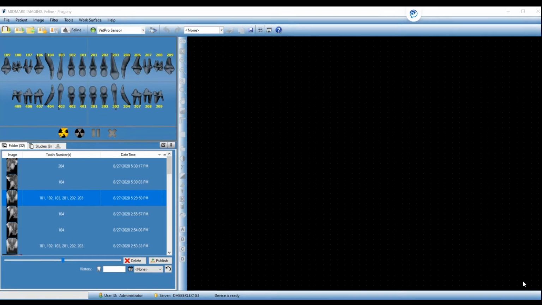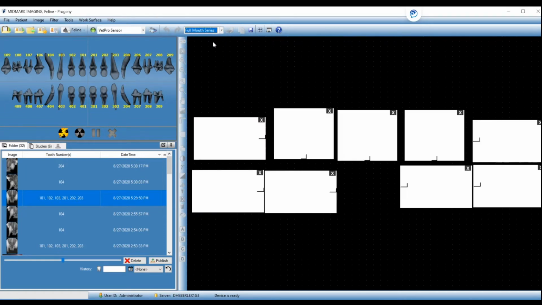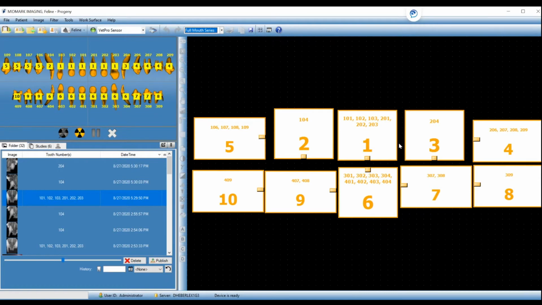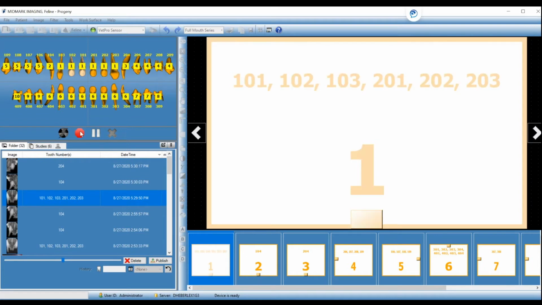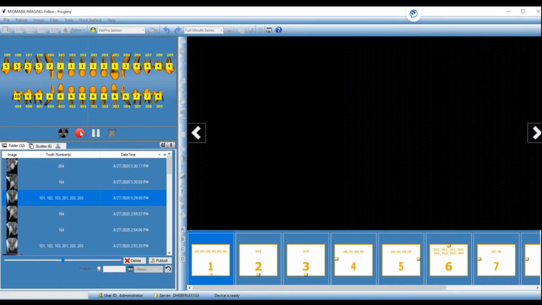Now let's cover the template acquisition. We'll go up to the template drop-down box and select our preferred template. We'll take the full mouth series. Now we'll have the empty image containers appear on the screen with the number of images we're going to take in the order. And then we'll put it into the slideshow viewer so we get that nice big screen image. You'll notice that we hit this radiation symbol, the ones will flash, and now we're ready to begin acquiring our images, and they will begin populating.